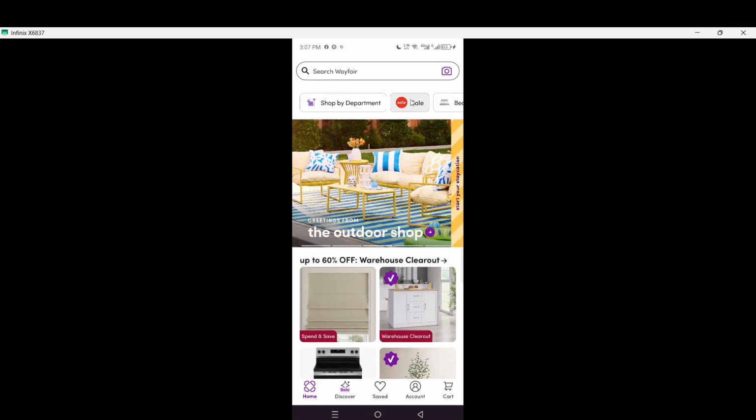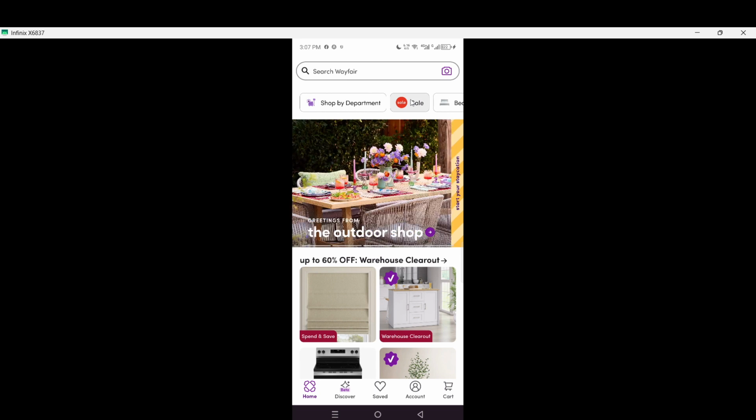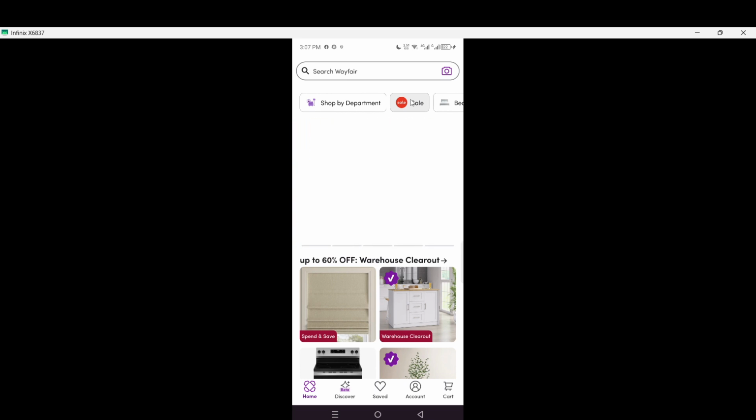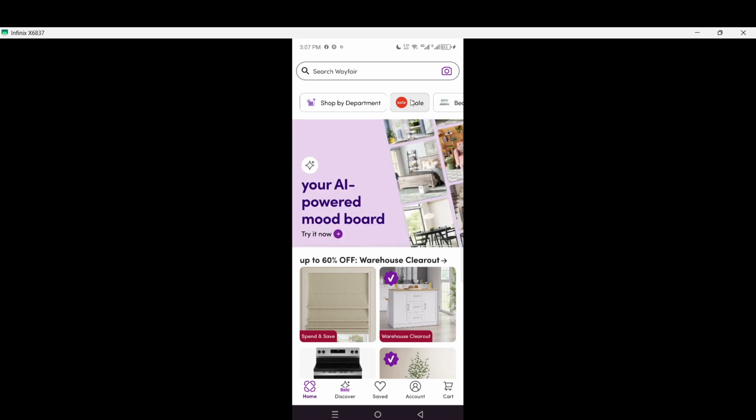Being logged in helps keep your recent searches, favorites, and carts synced across devices, and it can make your results more personalized. If you prefer to continue without an account, you can, but signing in gives you a smoother experience.